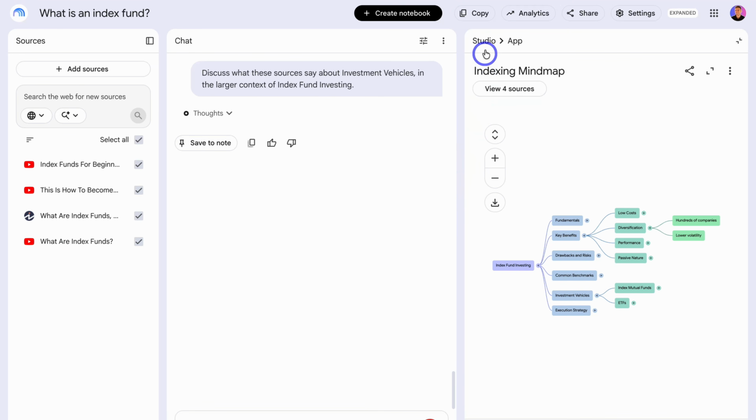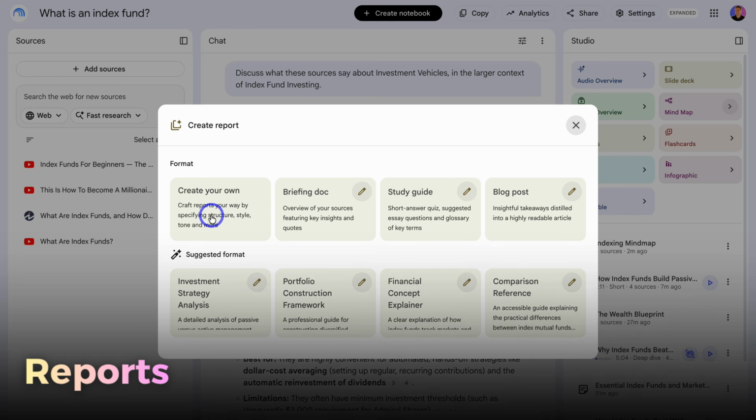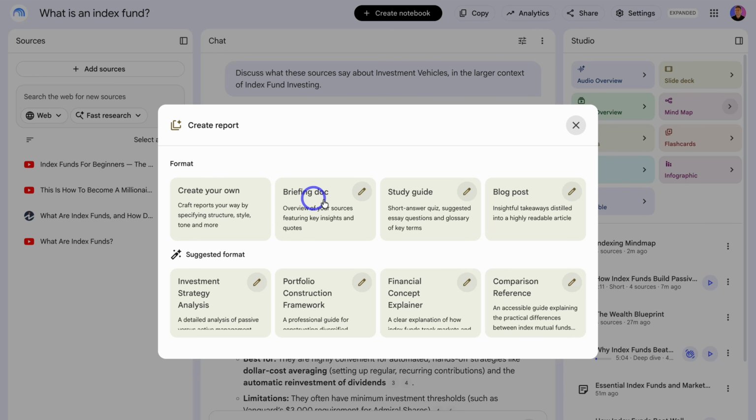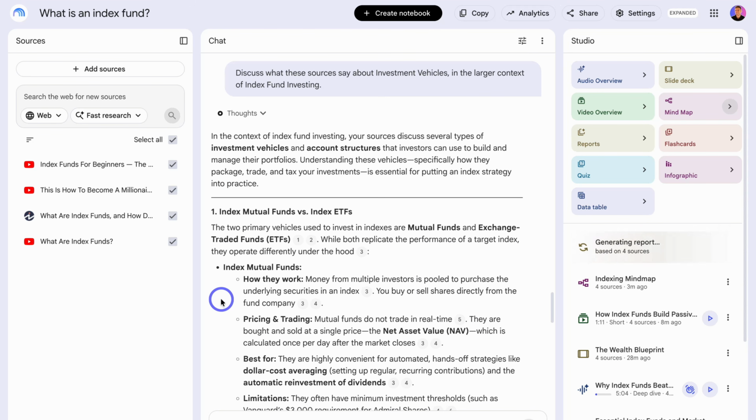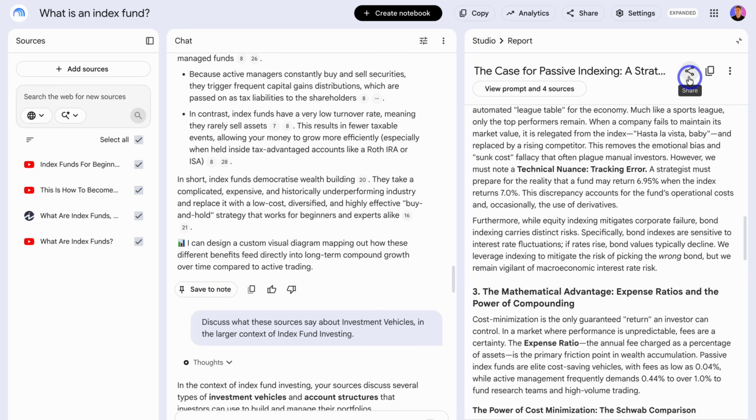Okay, let's jump back over to Studio, click on Reports, and we can create a specific report based on the exact report we want to generate. We can also generate a briefing document, study guide, blog post, and we have some other options down here based on our sources. For example, investment strategy analysis. Give Gemini Notebook a moment to generate that report. Okay, let's go ahead and click on this report, and you can see a detailed report here. Again, we can share, copy, export to Docs, Sheets, and delete.